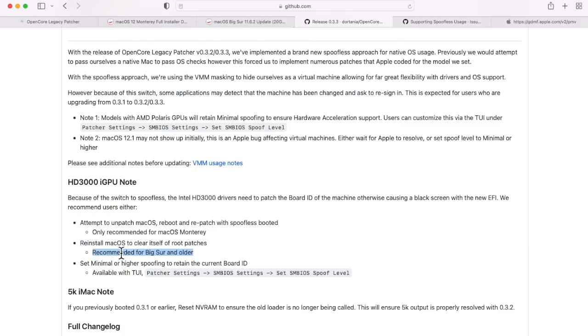So now, let's say you don't want to do any of those things. You can also just set the minimum spoofing in the patcher settings, SMBIOS settings, and then set this SMBIOS spoof level to minimal or above. Again, it's recommended to go with this new version because of the compatibility fixes. But if you want to be able to do it that old way and you don't want to mess with any of that and you want to keep going with the same way, just set this setting to that.